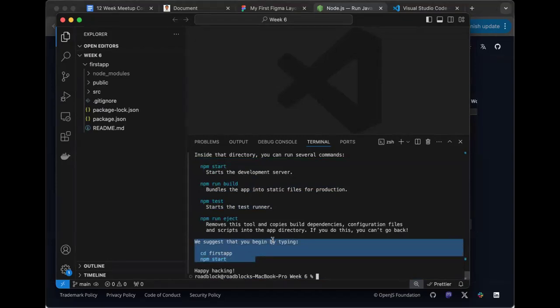And they suggest that you begin by typing cd first app and npm start. So I'm going to do this. You don't have to follow along, but I'm going to do it so you know that I'm going to wade into these deep waters and there's nothing to worry about. Again, if you have questions, feel free to type in the chat. If I'm going too fast, feel free to let me know.